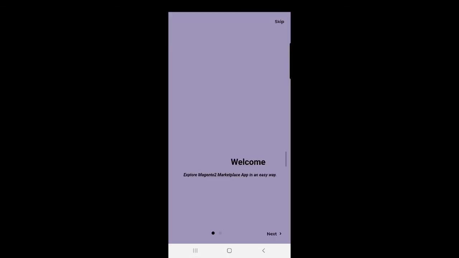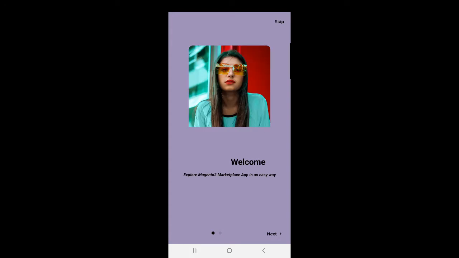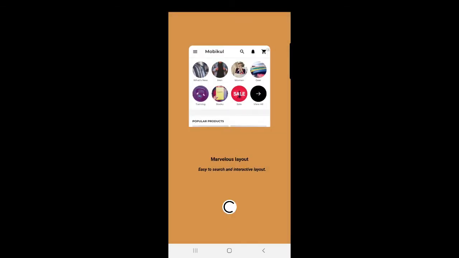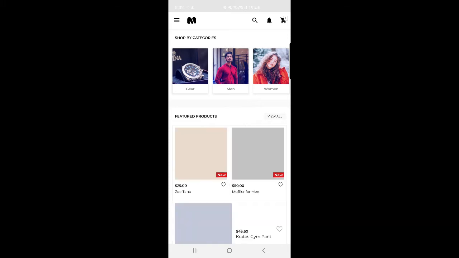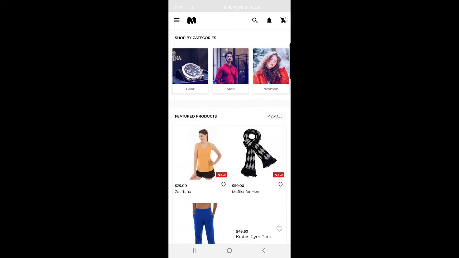So that was a splash screen. This is the home screen, and here we can skip this intro, or we can directly tap on the next button, and now you can see the marketplace mobile app for the Magento 2 platform based marketplace store is available. This is the home page.